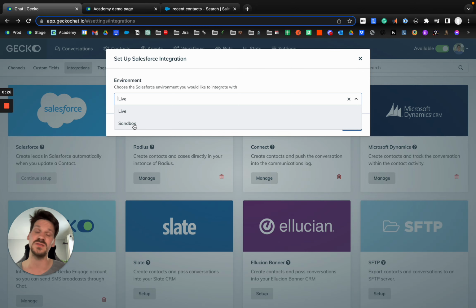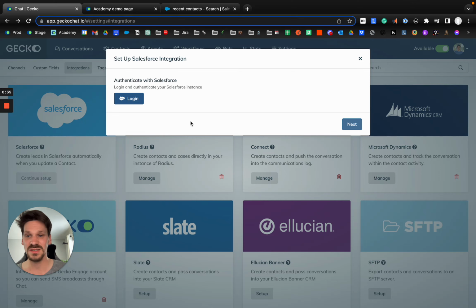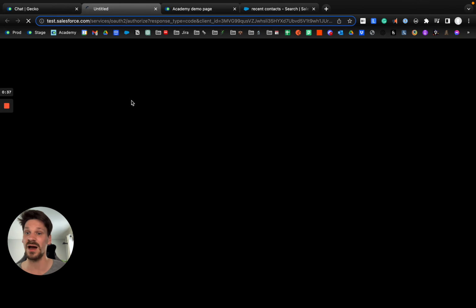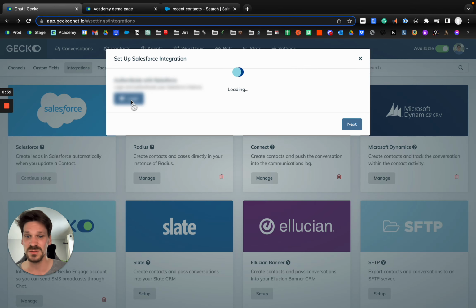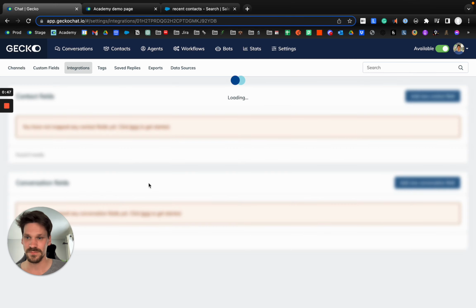Now, for the purposes of this video, I'm going to be linking to a sandbox environment, but this is exactly the same process if it's a live environment that you're linking to. Click Next, and then you'll be asked to authenticate, i.e. log in with the correct account on Salesforce. Now, I've already logged in in the background. You can see my Salesforce tab just there, so Gecko will recognize that and log me directly in.